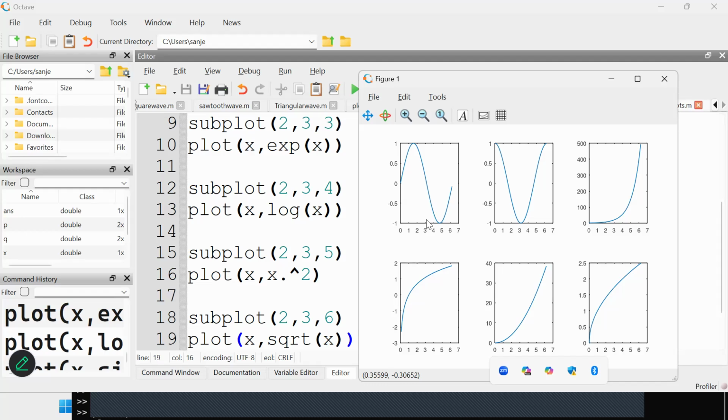Now we can add labels and titles to each plot. Plot data, the old file that exists, delete that.